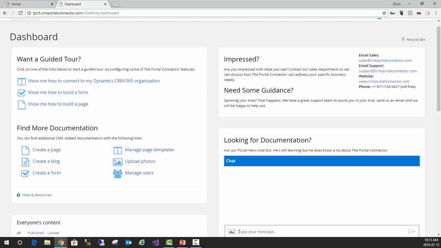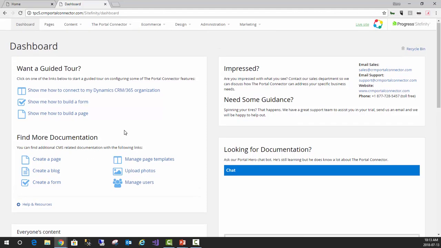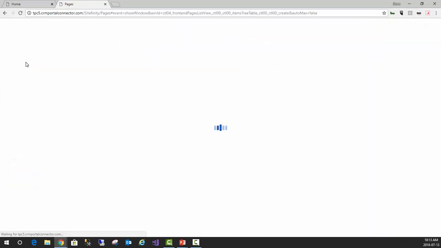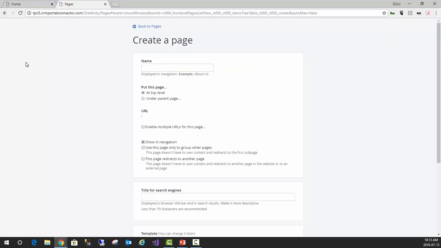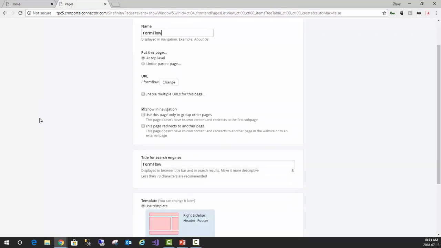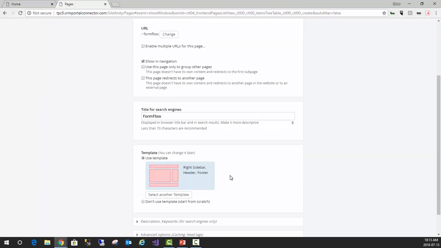Okay, so here we are in our demo site. So I'm going to first create a page. I already have some forms actually created for this demonstration. So I'm going to go into my pages. Let's create a new page. We'll call this FormFlow. We'll keep it showing in navigation.